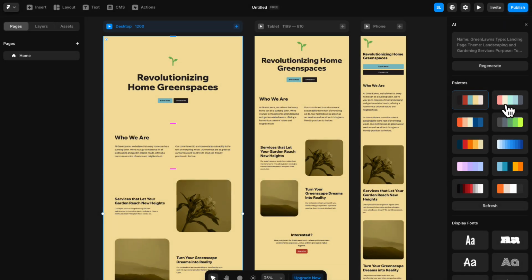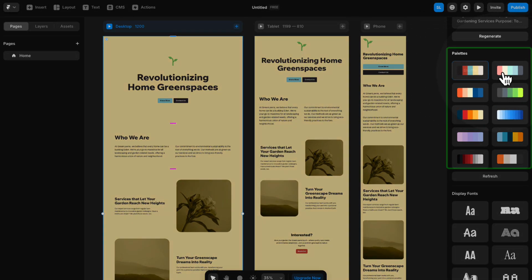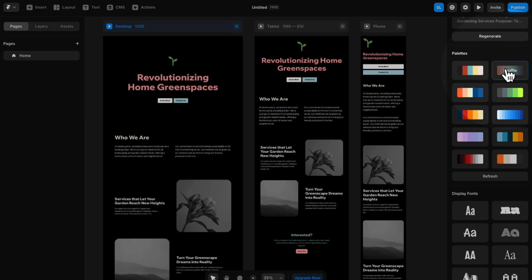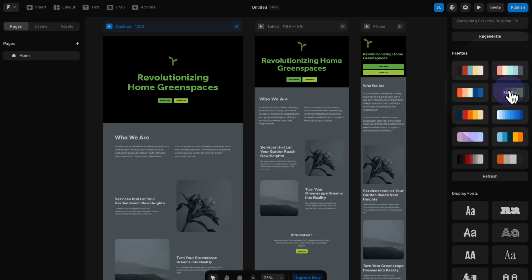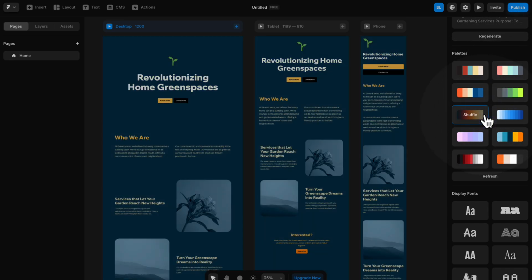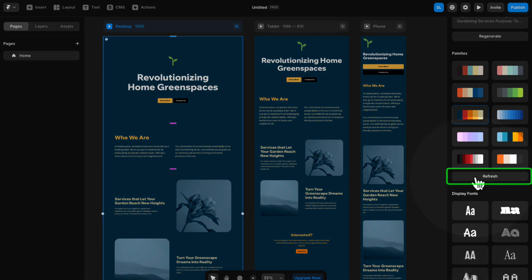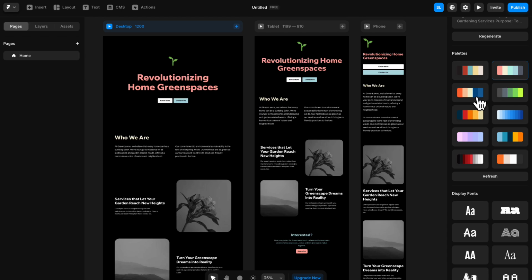Here, you can select the color and it will instantly apply to your site. Feel free to experiment with a different color. If none of the palette options work for you, you can always click refresh to explore new ones. For now, I'm going to stick with the original color.